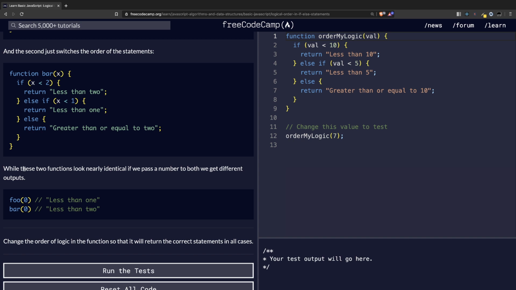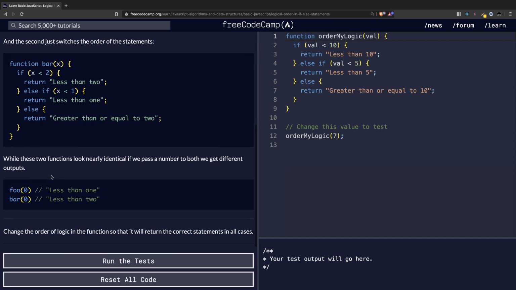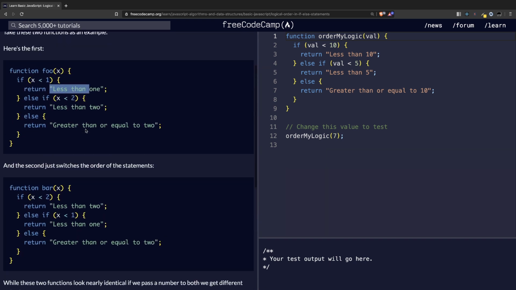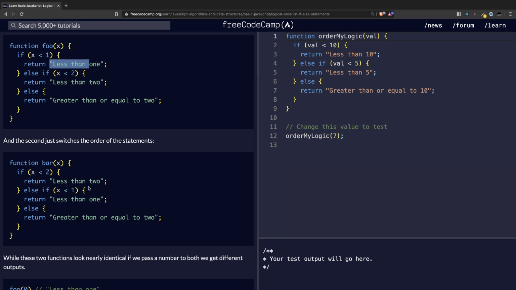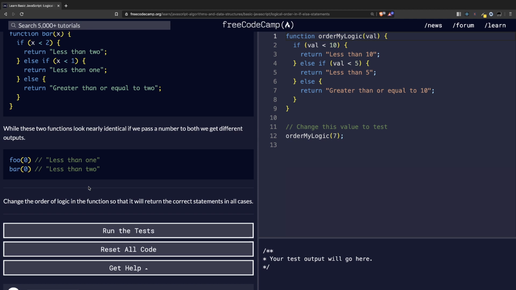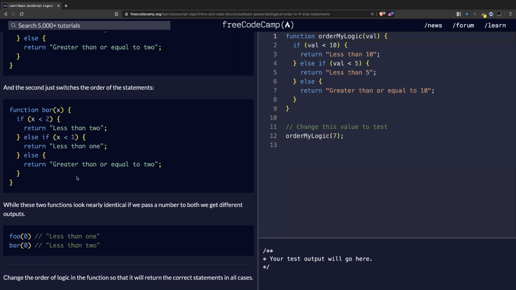Yeah, so while these functions look the same, if we pass a number to both, we get different outputs. So for 0, look at that, it will get less than 1, and for the other it will get less than 2, which is not very logical. I mean, it is, but we are skipping the order. The order is not very logical.